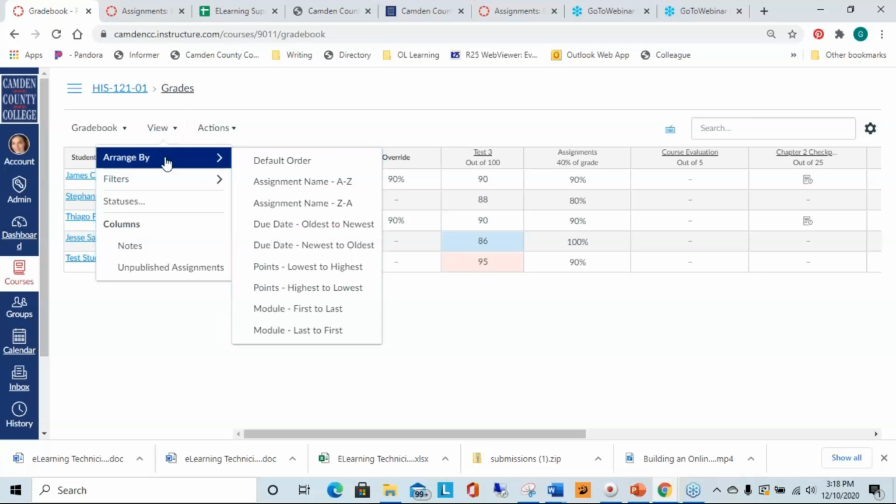There are a lot of different ways that you can choose to organize your gradebook. Sometimes the way it appears by default doesn't really make a lot of sense. So what a lot of people like to do is choose newest to oldest due date, which means the most recently due assignments are going to be at the front, and the rest will be in reverse chronological order. But there are a lot of different ways you could organize your columns, and you might want to change that depending on what you're doing.